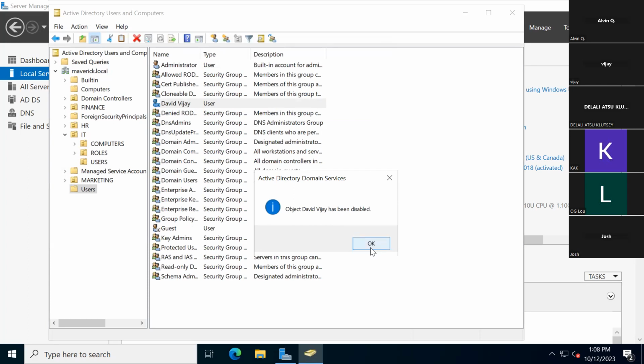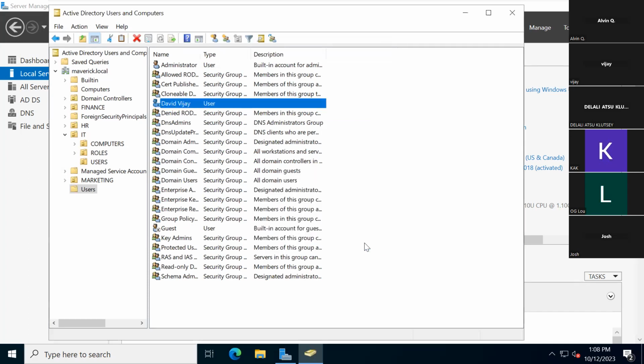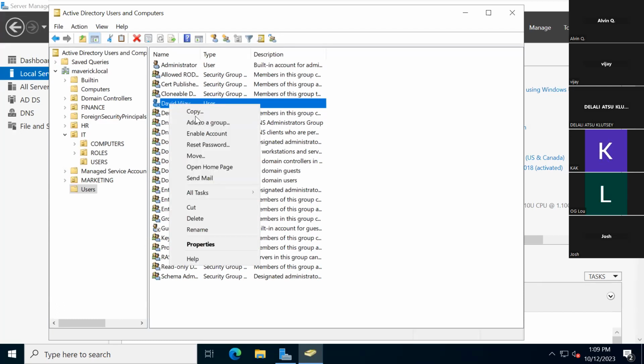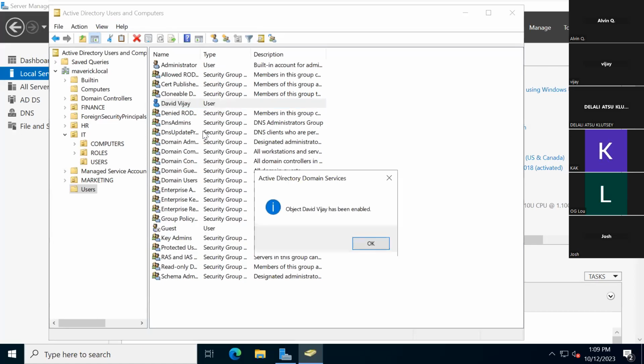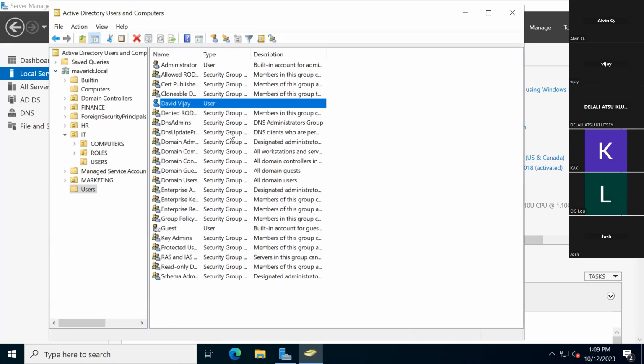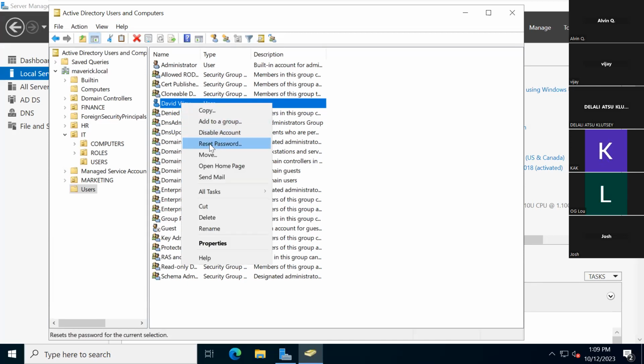And then just disable his account. And just there you can see that his account has been disabled. And you know it is disabled because of the white circle with the black arrow pointing down. That tells us that the account is disabled. When I right click, because the account is disabled, I can enable the account if I have to. And then if I need to reset his password, right click and then reset the password.